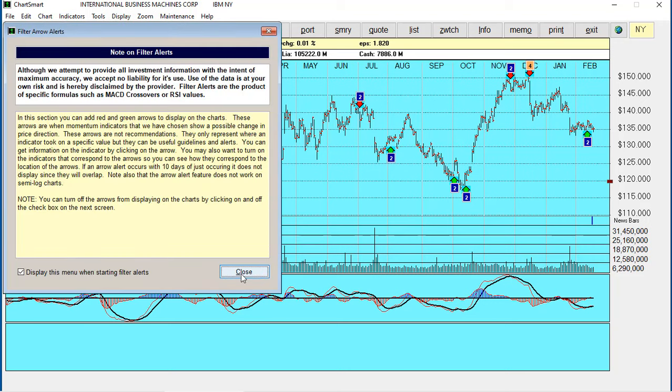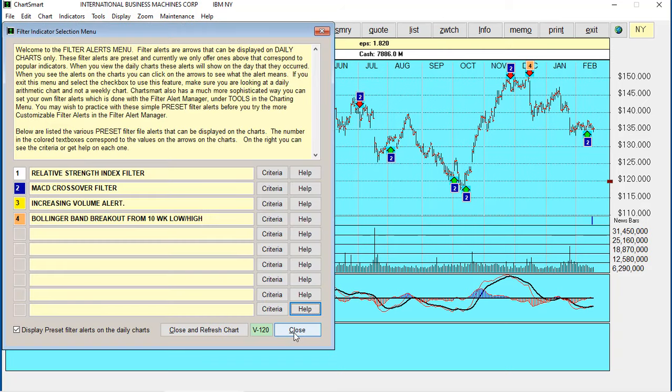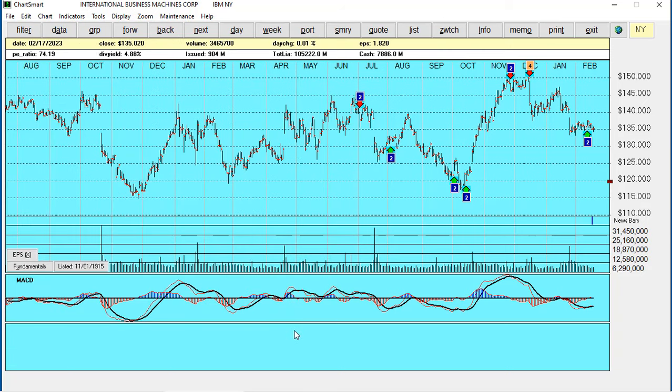And we actually have a much more sophisticated feature in Chartsmart where you can create your own filter alerts. For example, if you liked a certain candlestick pattern, like a doji or something, you could have an alert come up based on your formula for that doji, whenever it occurred in the past, which is only possible because of the backtest files that I mentioned.